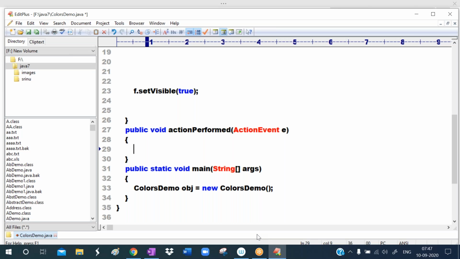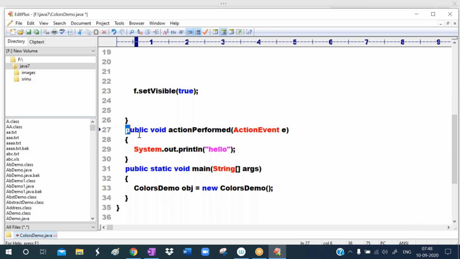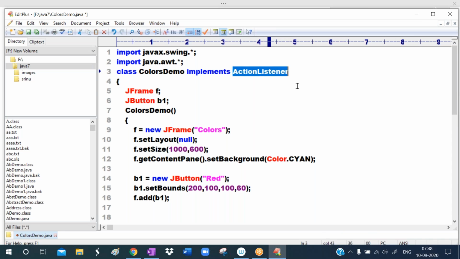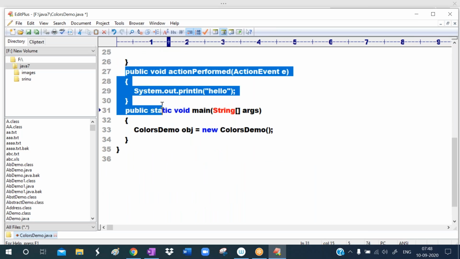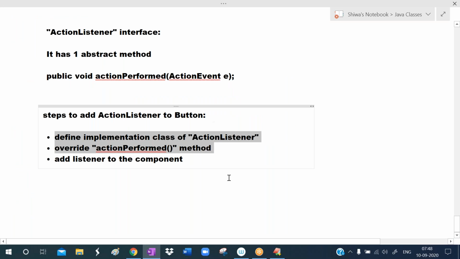Okay, so here we have to write the code. For our understanding purpose, I'm simply writing one printing statement here, System.out.println("hello"). So whenever we click on the button, that displays hello on the output screen. That action I'm defining in this actionPerformed method. Here we are overriding the actionPerformed method, which is in the interface ActionListener. So we are making this class the implementation class, and here we are overriding the actionPerformed method. So two steps are over.